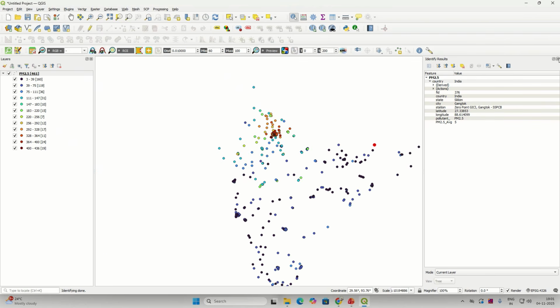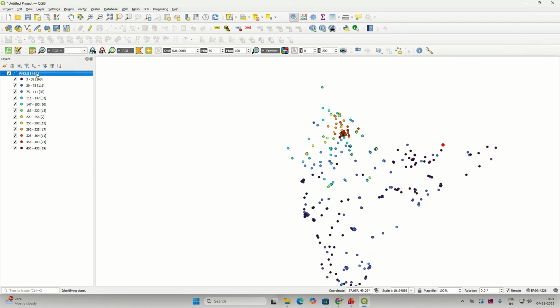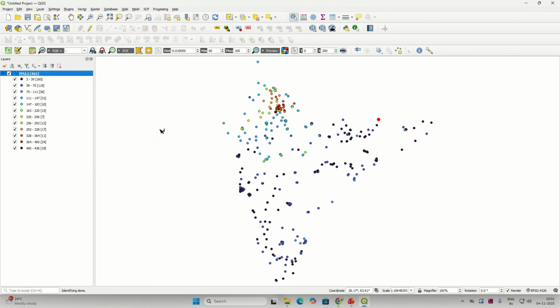So you can even add a base layer, which we will be coming to further, but for now I will just show. Otherwise let me show it afterwards, because we have to install a plugin of QuickMapServices. Even if you don't have it, we can add a base map of OpenStreetMap without a plugin also. How to do that I will demonstrate.